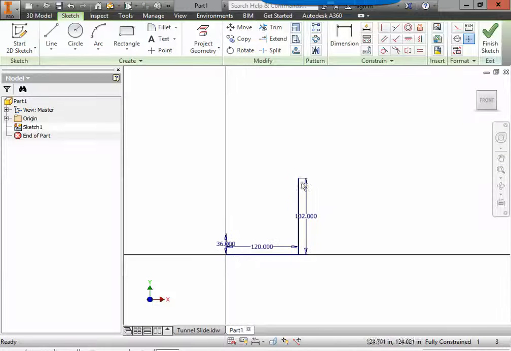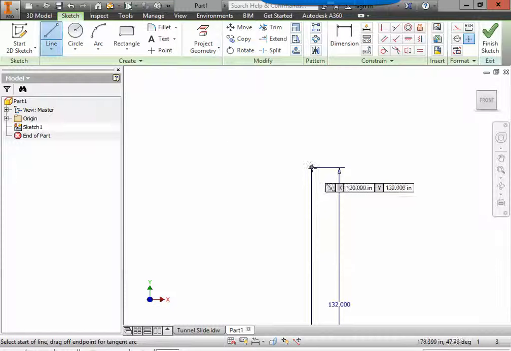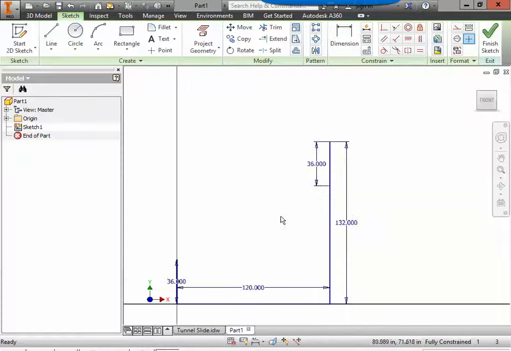Now that we've figured out where that top corner is, we can create a line from that top point that comes down 36 inches. So we have our two 36-inch lines.